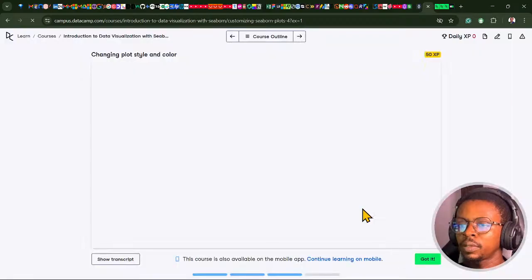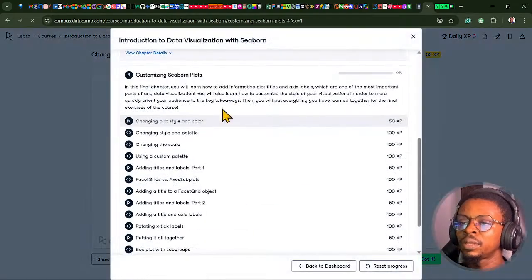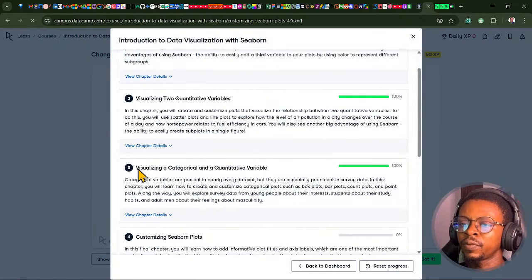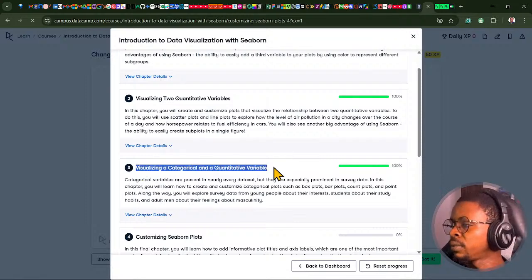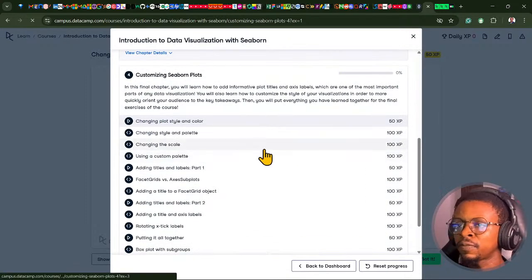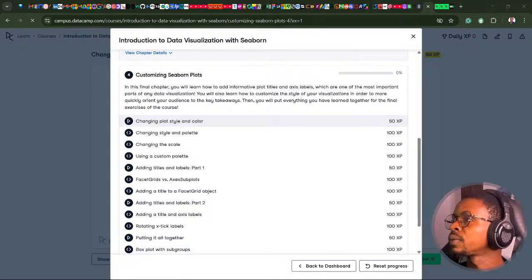So this is where we stopped last time, where we learned how to use scatter plot. So we covered chapter 3 on day 56 and 57. So that's what we did there. So I'm moving to customizing Seaborn plots now.